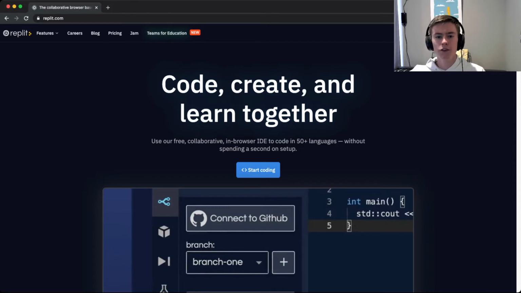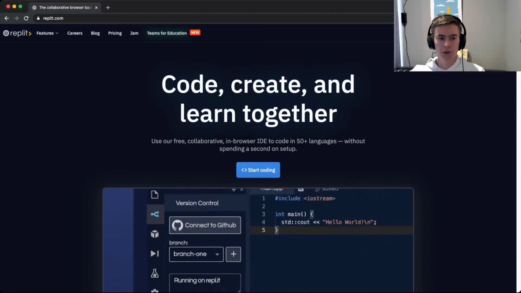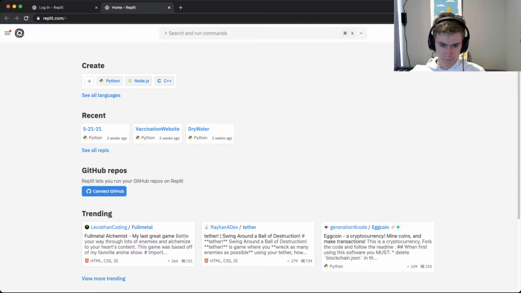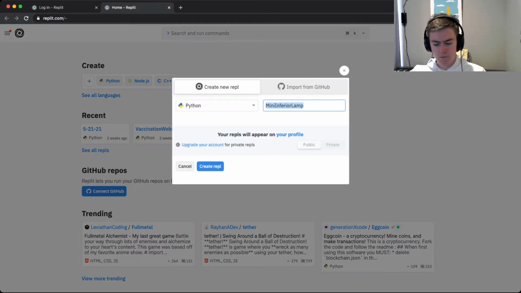So obviously the first step to creating a Repl is going to the Repl website, repl.com, and logging into your account. So I'm just going to log in with Google. It would prompt you for username and password, obviously. And then the next thing that you want to do is create a new Python REPL. So we're going to go to Create, click Python, and I'm just going to call this PyWebIO example, and then create that REPL.